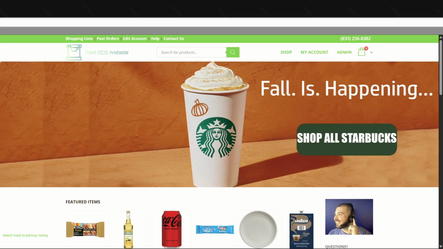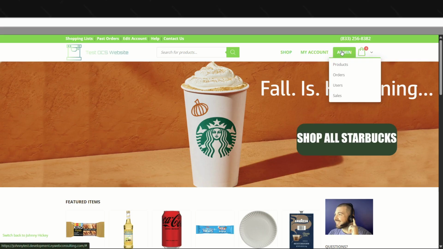We want to make sure that we're logged into our admin account, and once we do that, you'll see the admin pop up next to the cart. And when you hover your cursor over admin, you'll see 4 pages pop up.